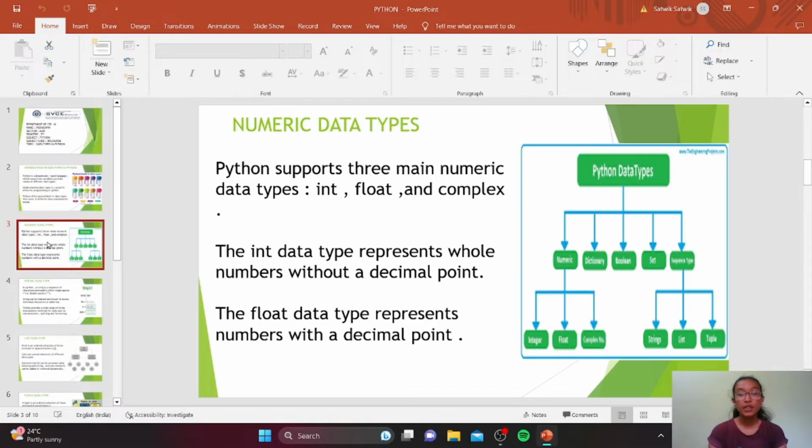Now let's see the different types of data types. The first one is the numeric data types. Python supports three main numeric data types, that is int, float and complex. These data types are used only when we are using numerical data, like the numbers we use in doing the code.